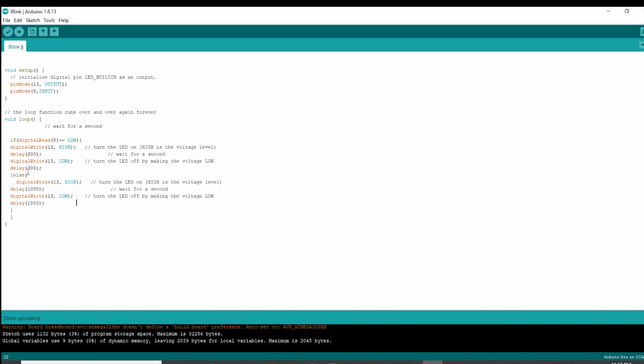Okay, so this is what we have now. We have if digital read, if pin 8 is low, run this code, else run this. Okay, so we're going to see we have exactly what we want, which is having the Arduino blink for 200 milliseconds on and off throughout once the button is pressed.